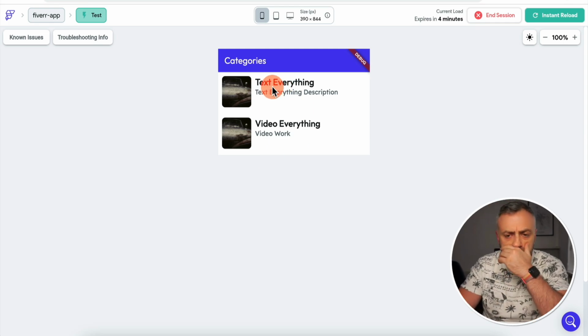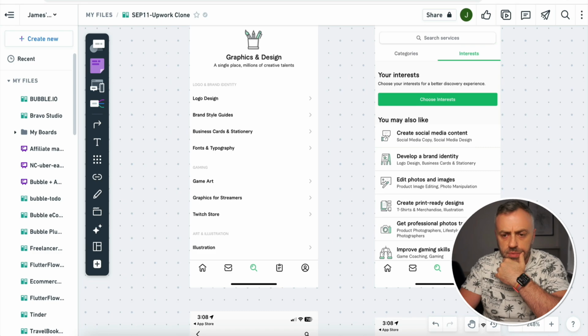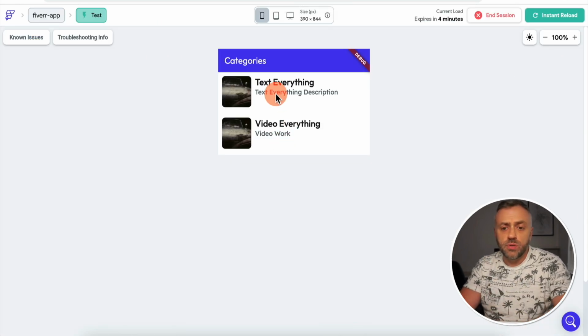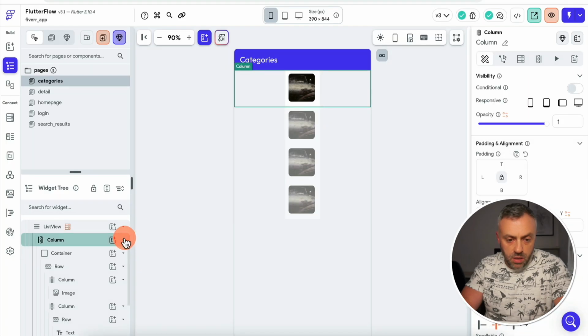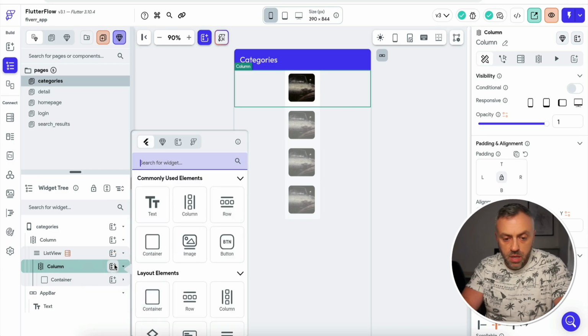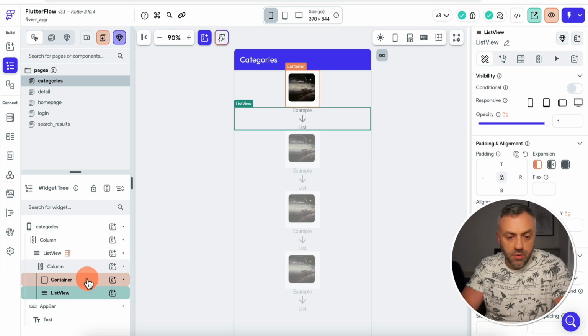Okay, so now we have these parent categories. And the next thing that we need to do is we need to display these child categories under them. And that's relatively easy to do because now we can simply query categories table directly using the ID for these child categories as a filter. Okay, so let's go ahead and do that right now. So we're going to wrap this in a column. And now we have here a column. We can collapse this container and we can add another list view. Okay, so now we have this list view under this container.